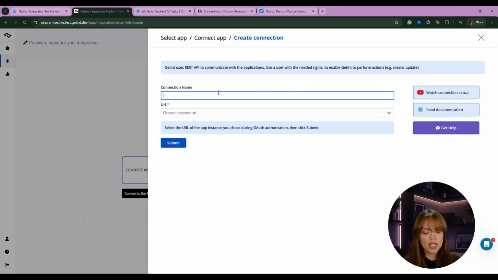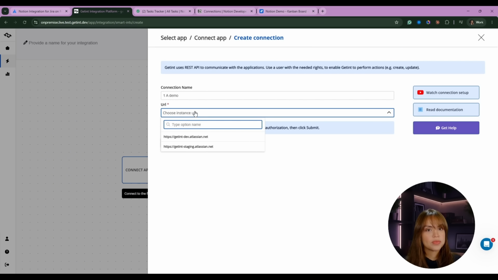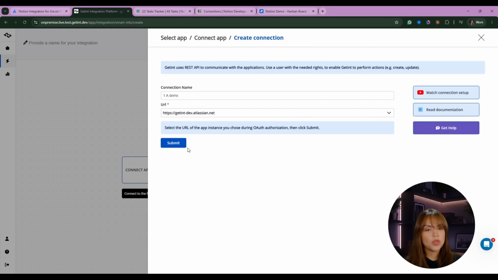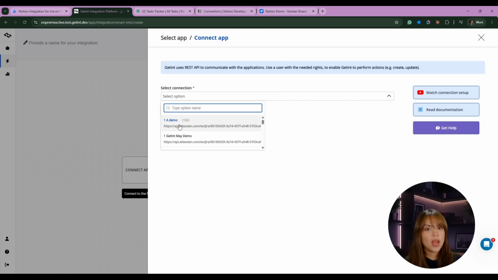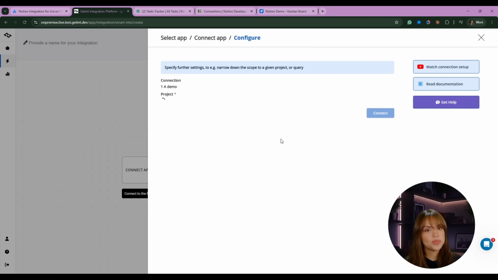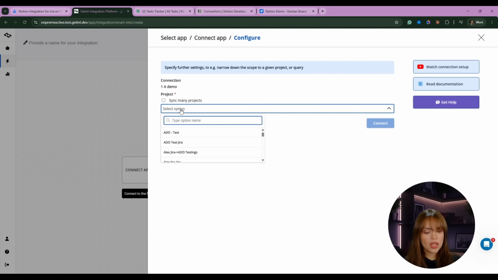Then let's give this connection a name, then which URL we will be connecting with. Submit. Now we select the connection that we have just created. Let's connect with a project.